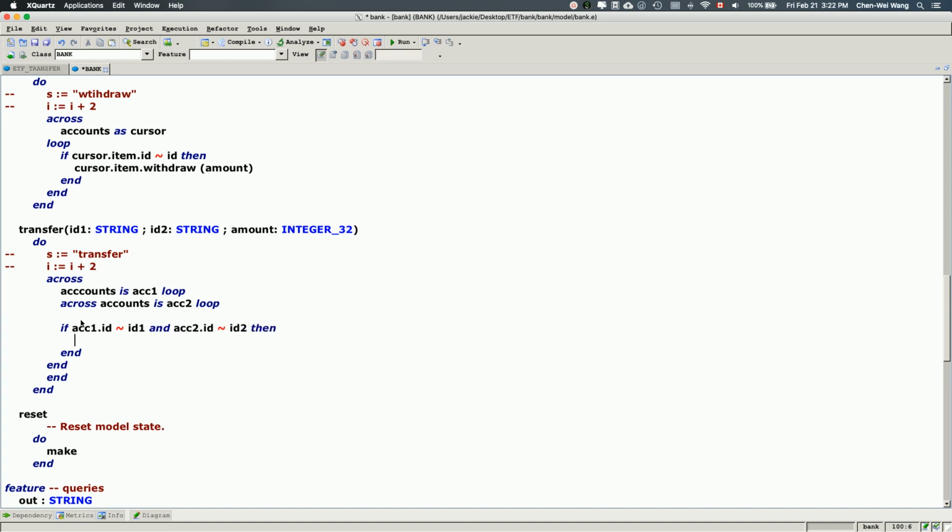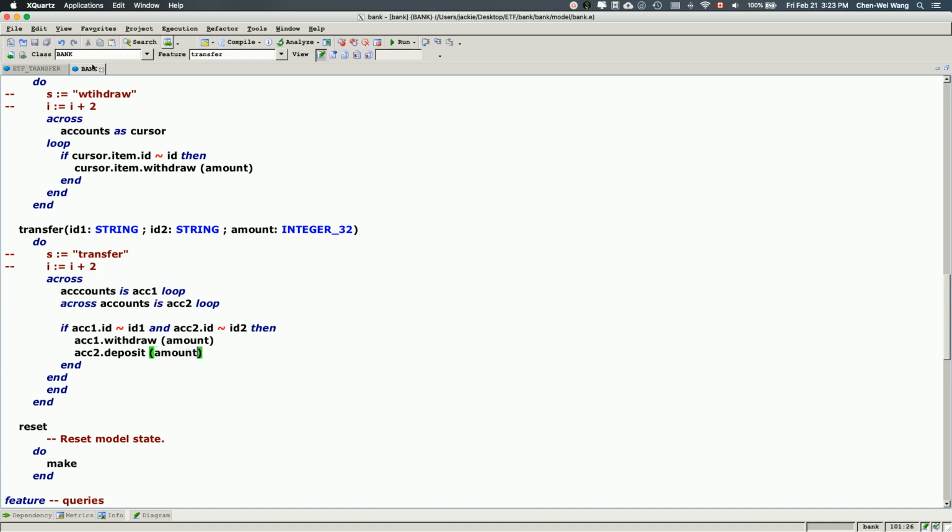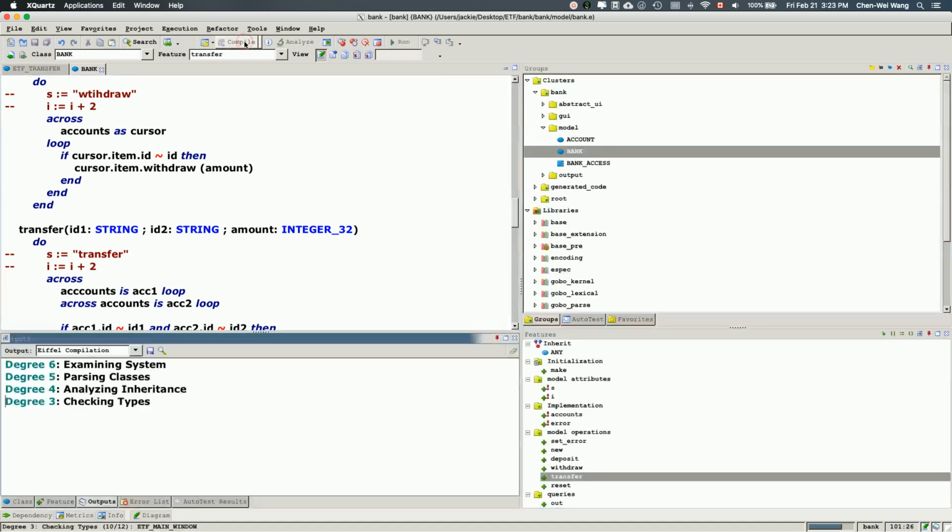What does transfer really mean? You want to deposit to one and withdraw from another, right? So I would say ACC1.withdraw, and then I'm going to say withdraw this particular amount, and then ACC2.deposit, this particular amount. Okay, that's transfer basically. Hopefully, no surprise to you.